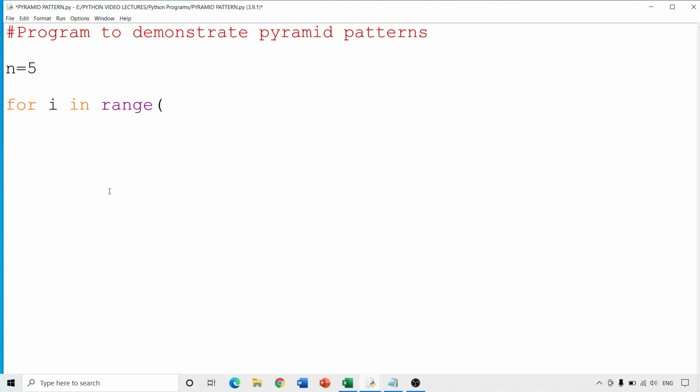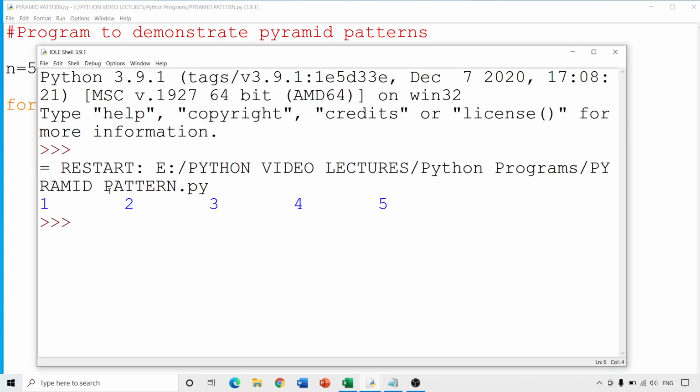Because I want to start from 1, I will have to give 1 and n plus 1, because remember, for loop the range function is up to and not equal to. I will print the value of i comma end equals slash t, and let us try to execute the program. Yes, we are getting this.